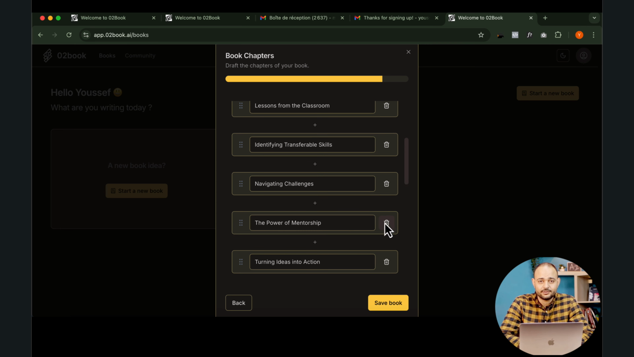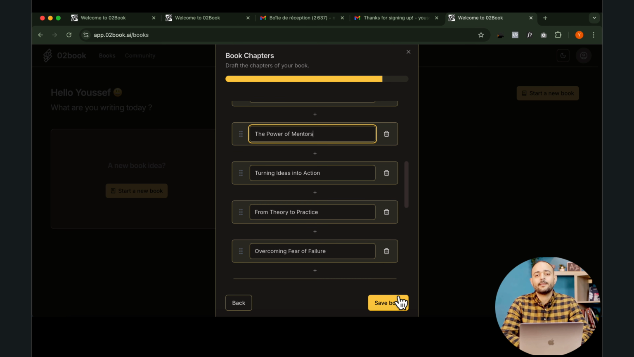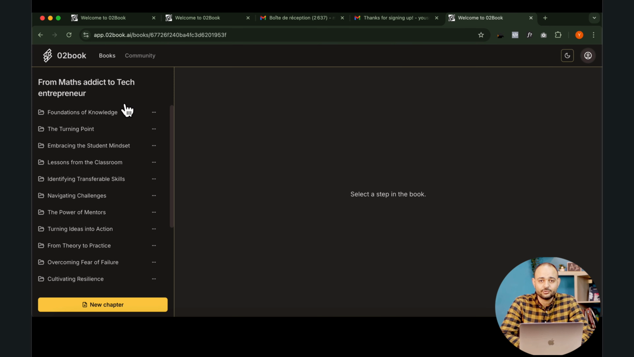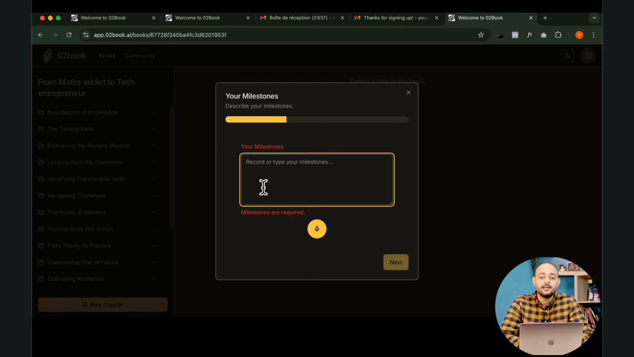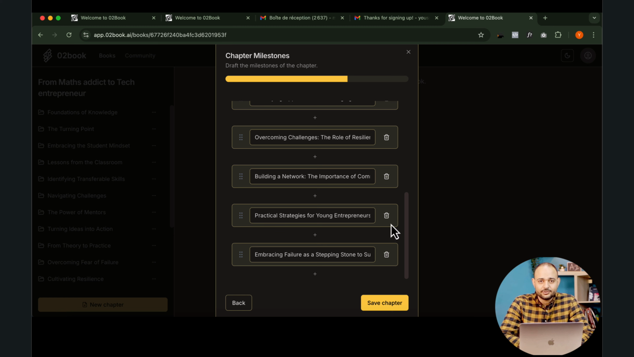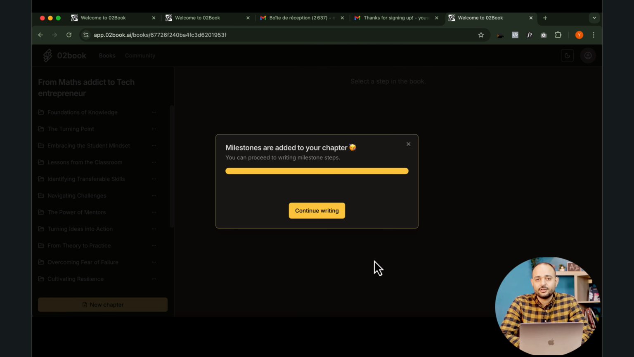I don't like this one. I want to change the title of this one. And then I'm saving my book. So the same process, we're going to follow it for every chapter. We're going to describe, roughly, each chapter, and let the AI Copilot suggest the structure of each chapter.